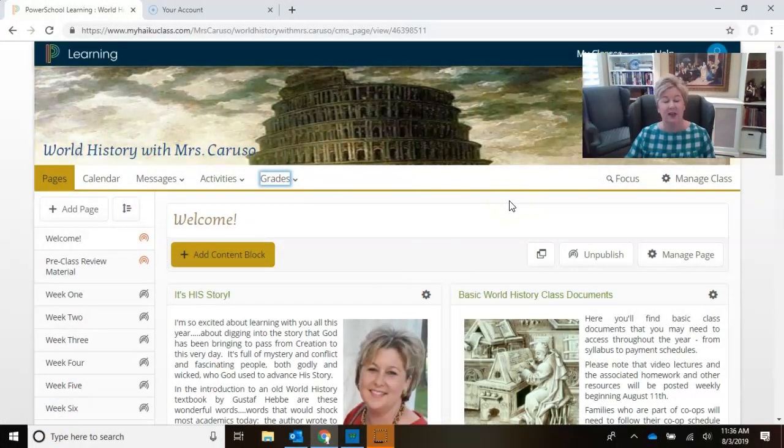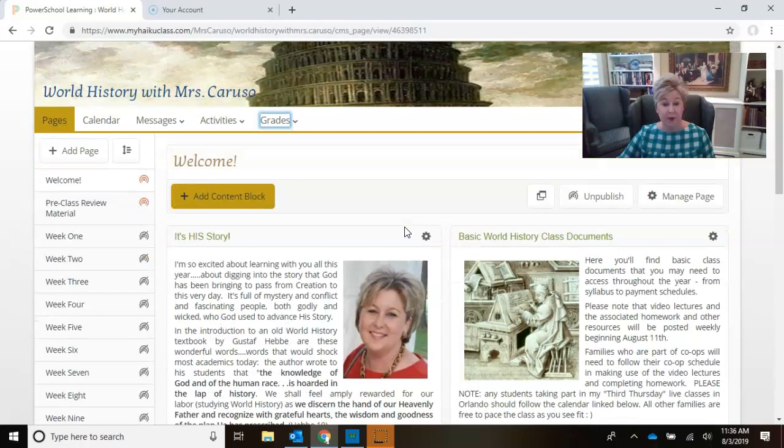So parents, very important, this first page is primarily aimed at you. There are a couple places where students will want to be referring throughout the year, but you will find basic documents here. So first thing I'd like to point out for parents is please review this block. It's His Story. Read that together with your student. I just want to reset the stage and the background for what it is that we're endeavoring to do this year in world history.